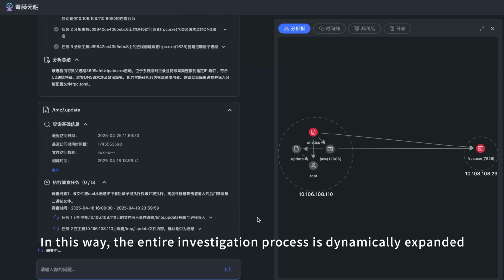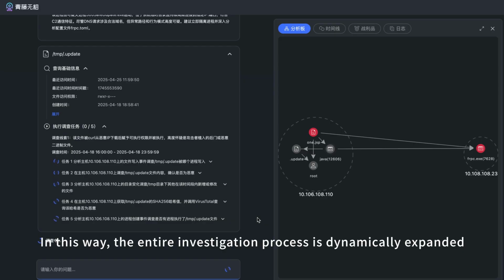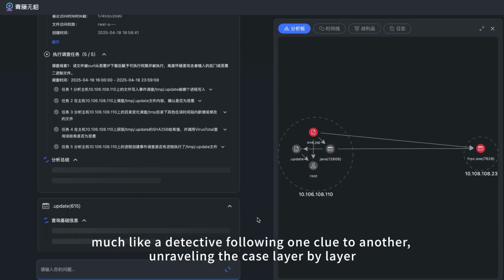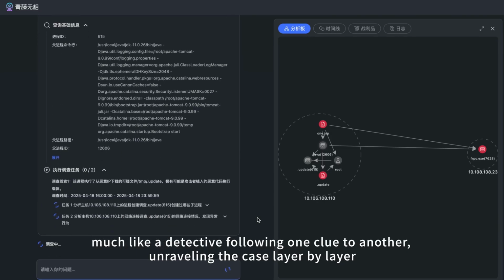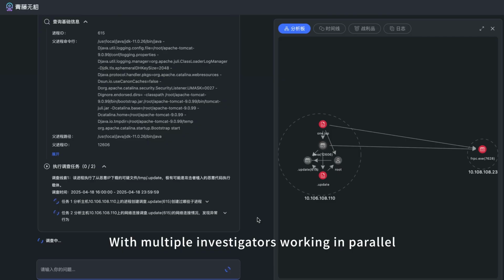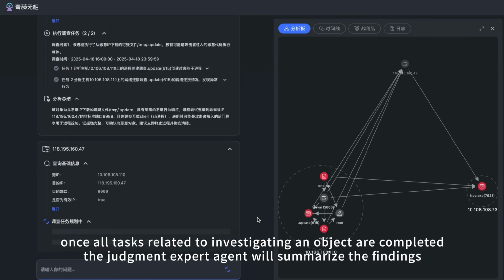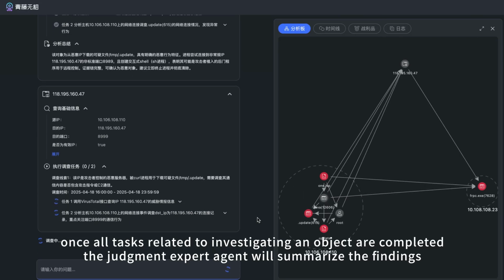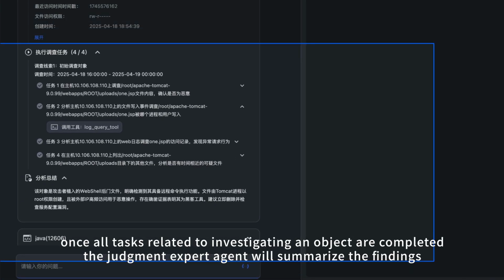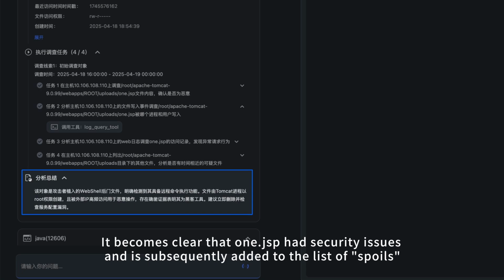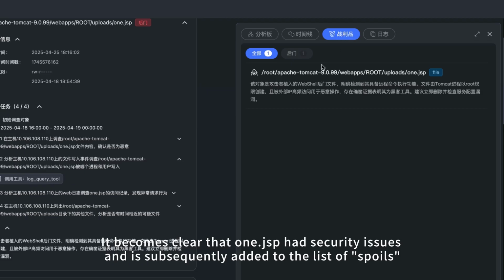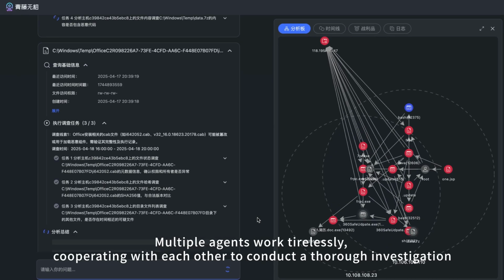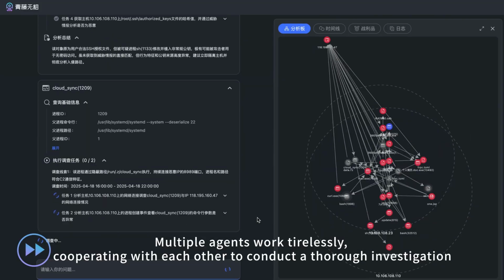In this way, the entire investigation process is dynamically expanded, much like a detective following one clue to another, unraveling the case layer by layer. With multiple investigators working in parallel, once all tasks related to investigating an object are completed, the judgment expert agent will summarize the findings. It becomes clear that 1.jsp had security issues and is subsequently added to the list of spoils. Multiple agents work tirelessly, cooperating with each other to conduct a thorough investigation.